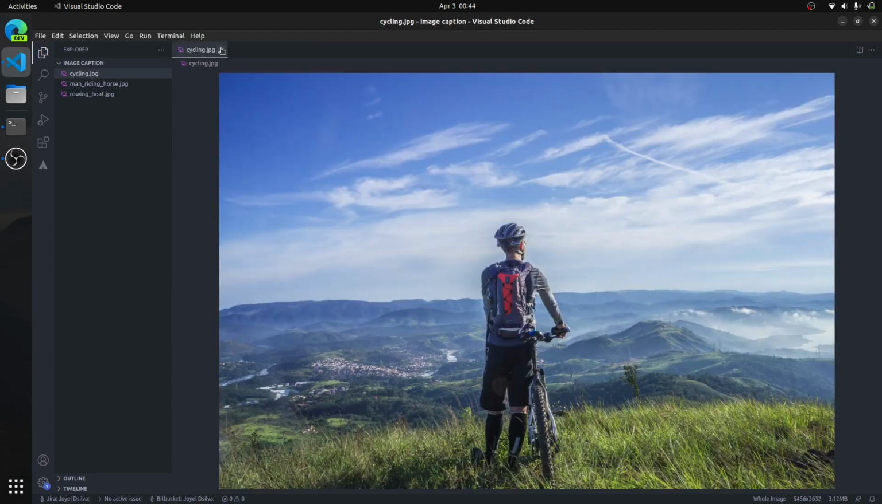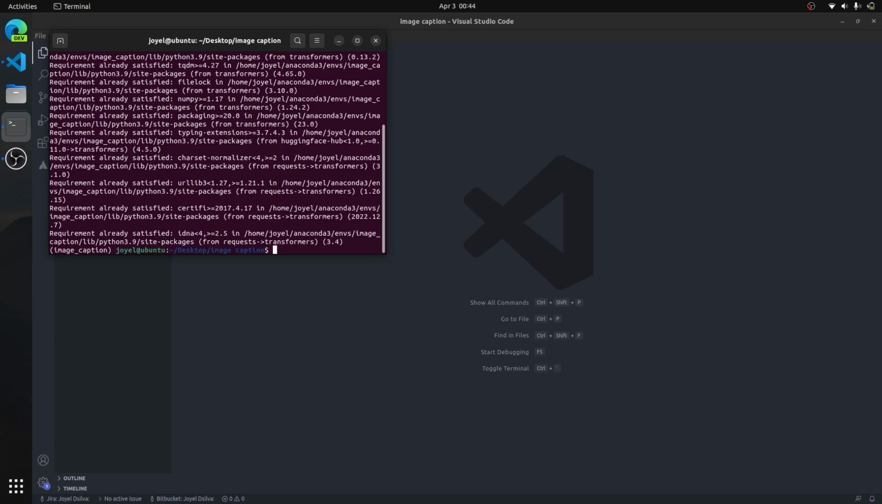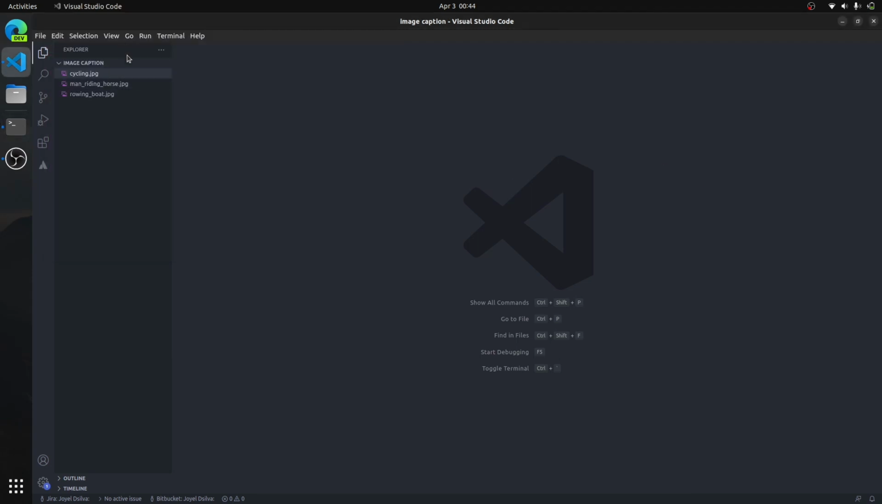First you need to install the Transformers library. Type pip install transformers in your terminal. This will take some time to install. I have already installed the library. Create a Python file.